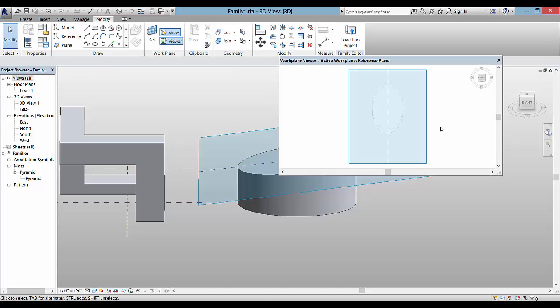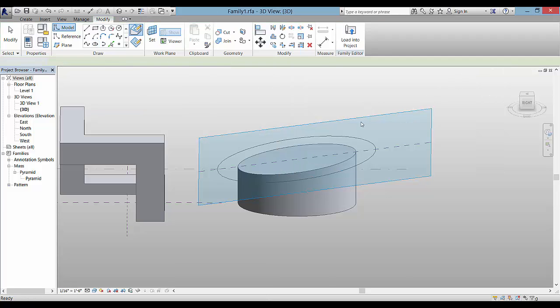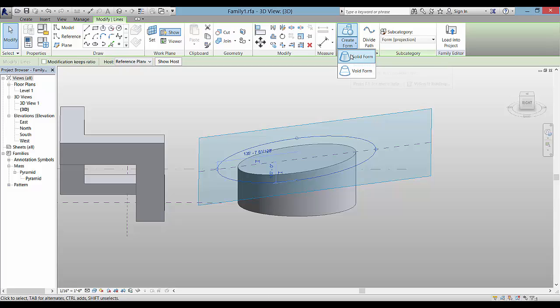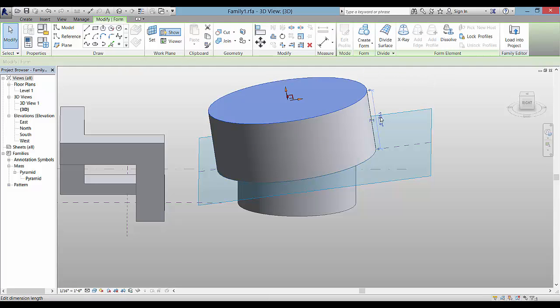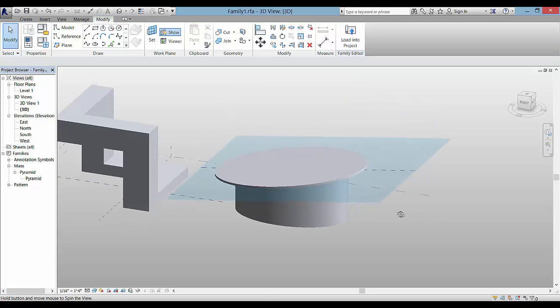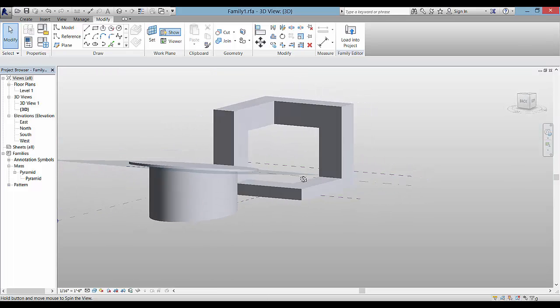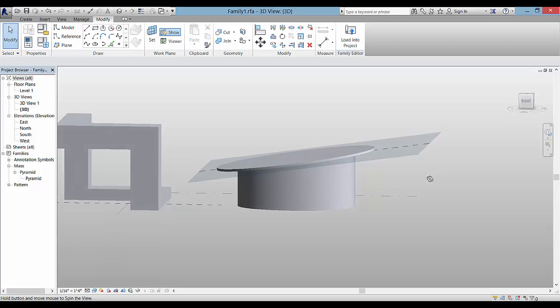And now I'll go back to the viewer to create the actual geometry that I need for the roof, which will be just a little bit bigger than the base. And when I use create form, to create that form, I'll use the temporary dimensions to make it a little bit smaller. And now I've got my mass model that I need for that project.